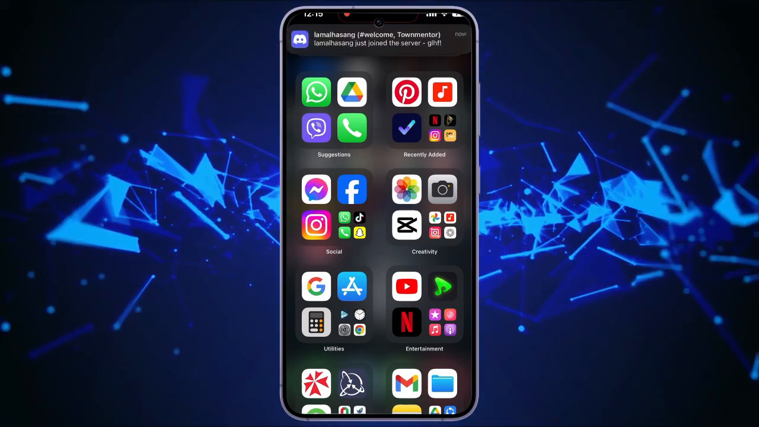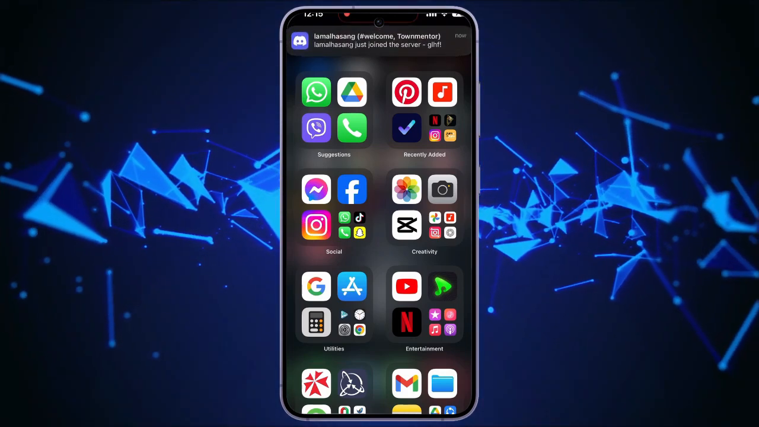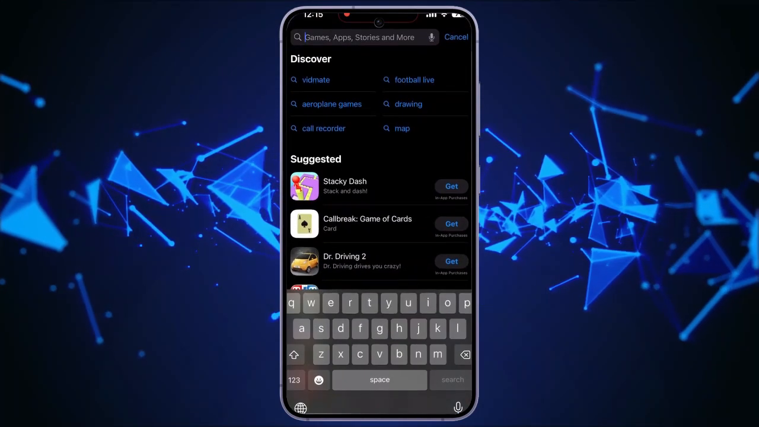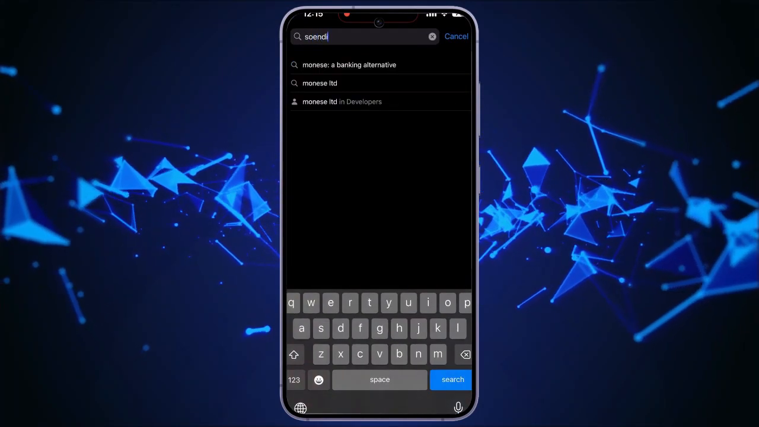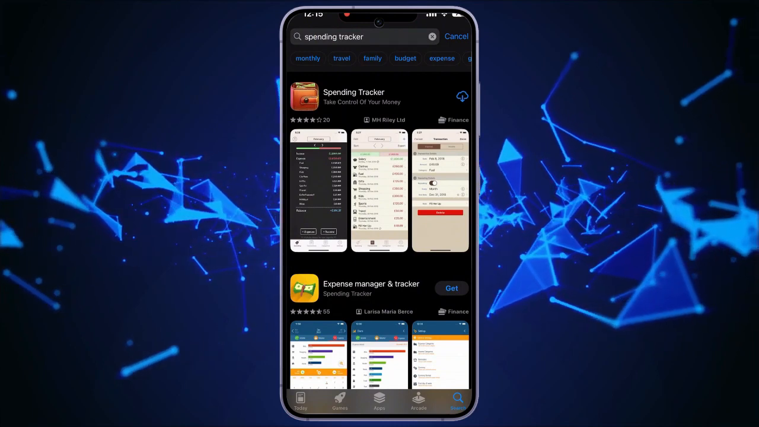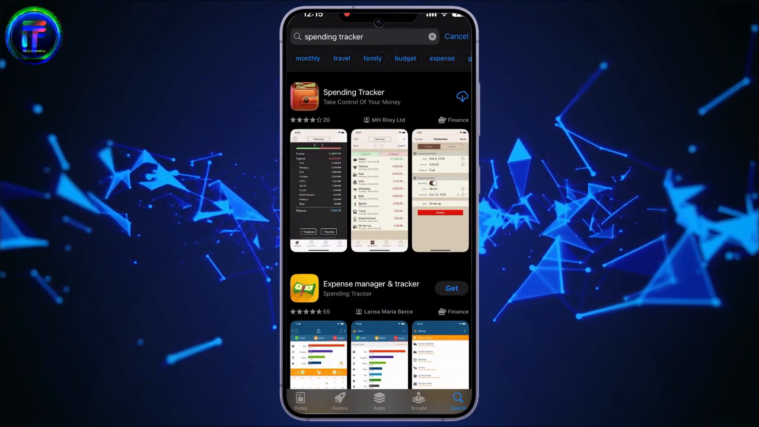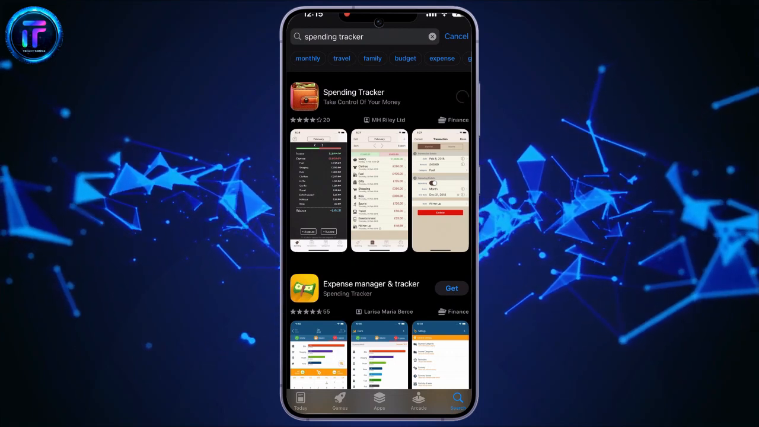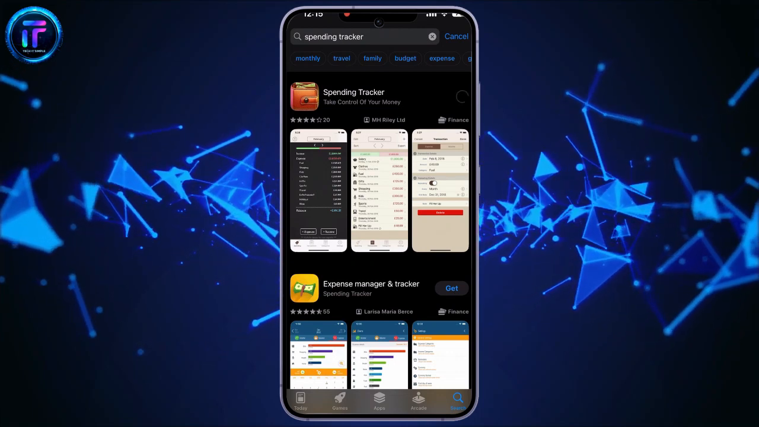Firstly, make sure your Wi-Fi is connected. Now, open Play Store or App Store and search for Spending Tracker. You can see the app here, Spending Tracker, take control of your money. Click on the download arrow to download. It will take some time to get downloaded depending upon the internet connection.